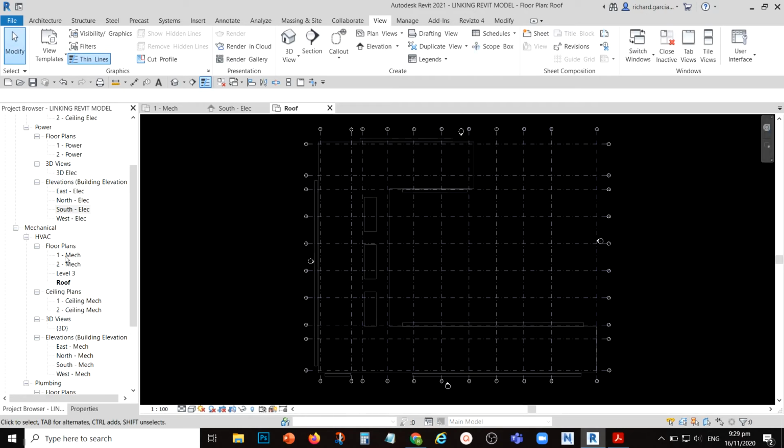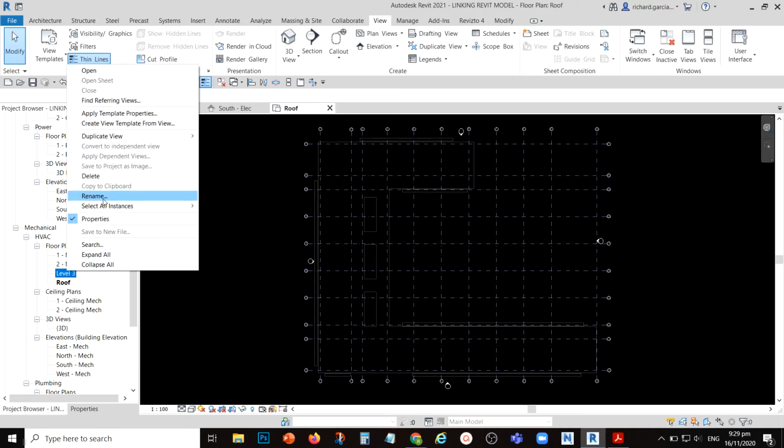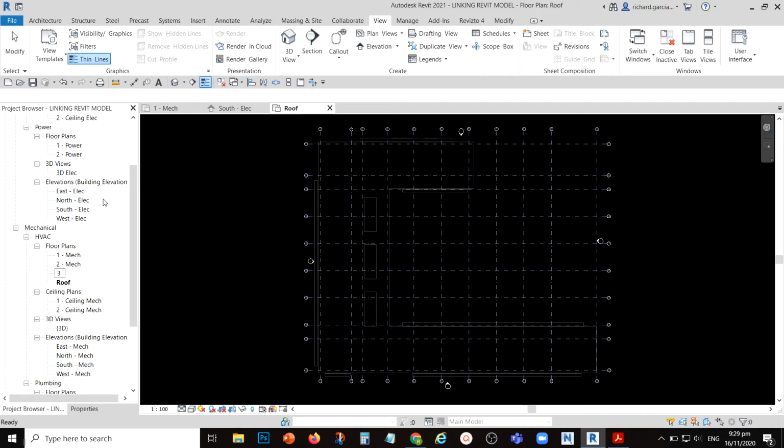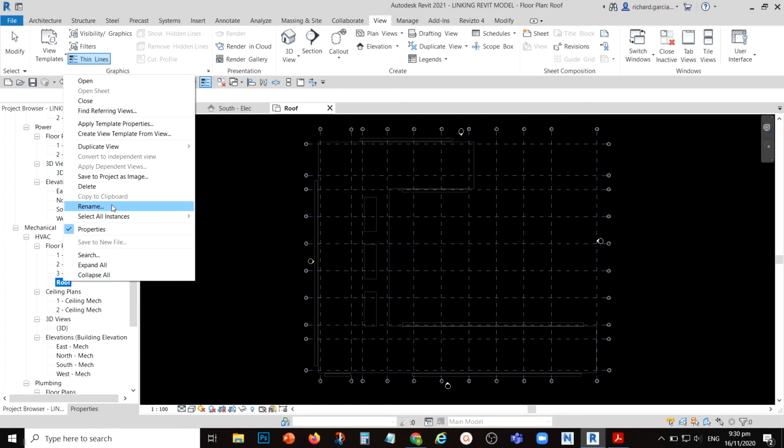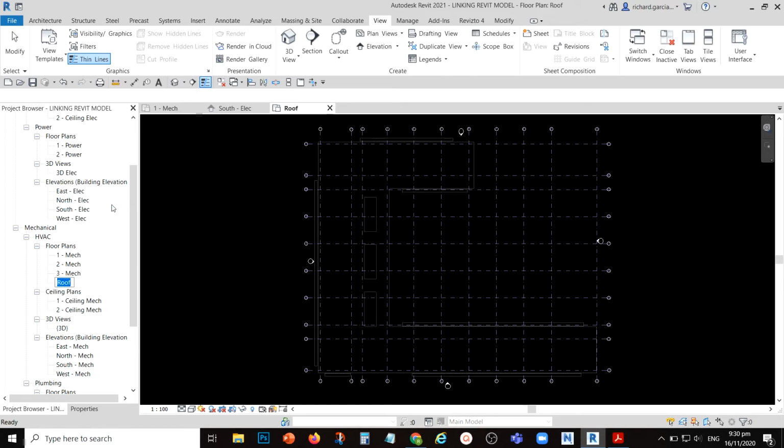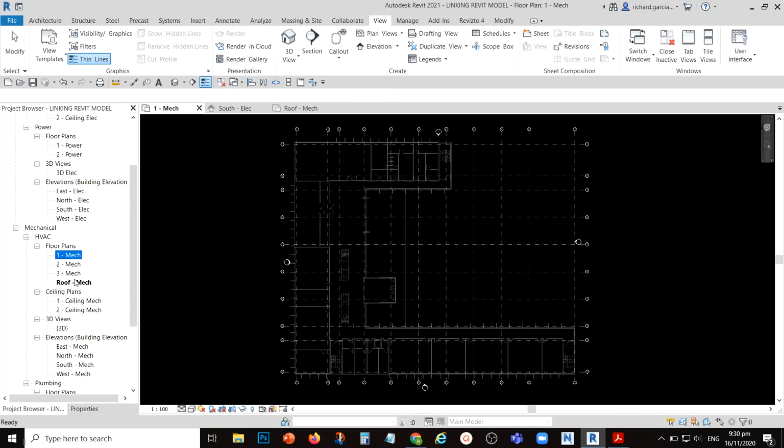And there you have it. We now have level 3 and the roof. Let me just rename this by right clicking, rename. This is 3-mech. And then right click, rename, roof-mech, or whatever name that you want. There you have it. We now have levels 1, 2, 3, 4.